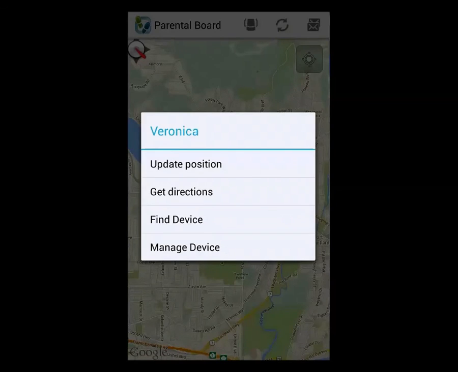The Get Position button opens your navigation application so that you can find a route to reach the device's location. The Find Device button makes the device play a sound for 5 seconds. You can use this functionality if you misplace the device in your house and need to find it. The Manage Device Management interface has a similar set of features as the web dashboard.